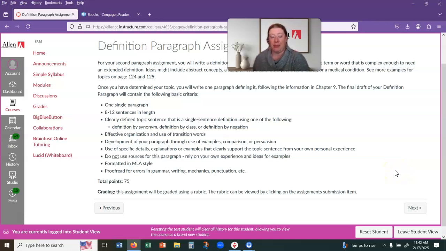So if you pick something like, I don't know, phobias, and you don't know anything about them, then you can't really use it for your paragraph, because if you don't have a phobia, you don't know anyone who has a phobia, you don't know anything about them, then you can't really write a paragraph about it. So it needs to be something that you have personal experience with.